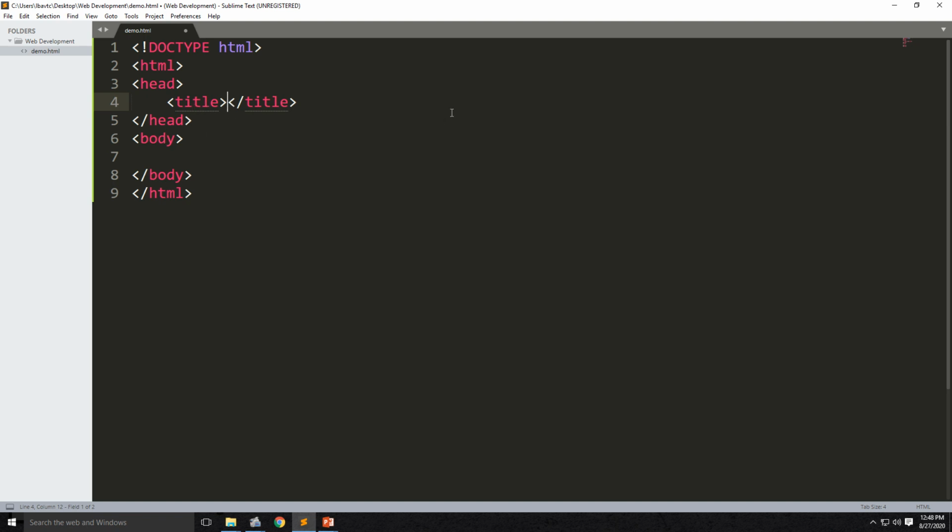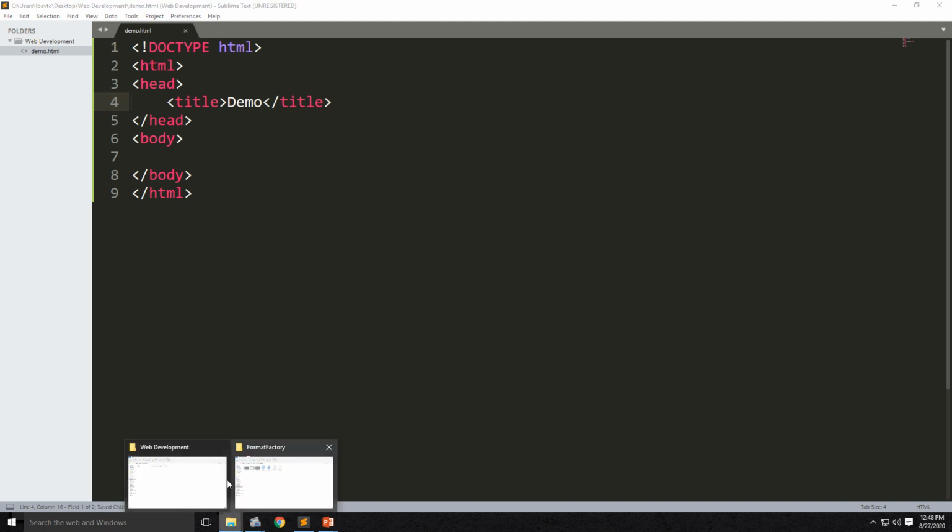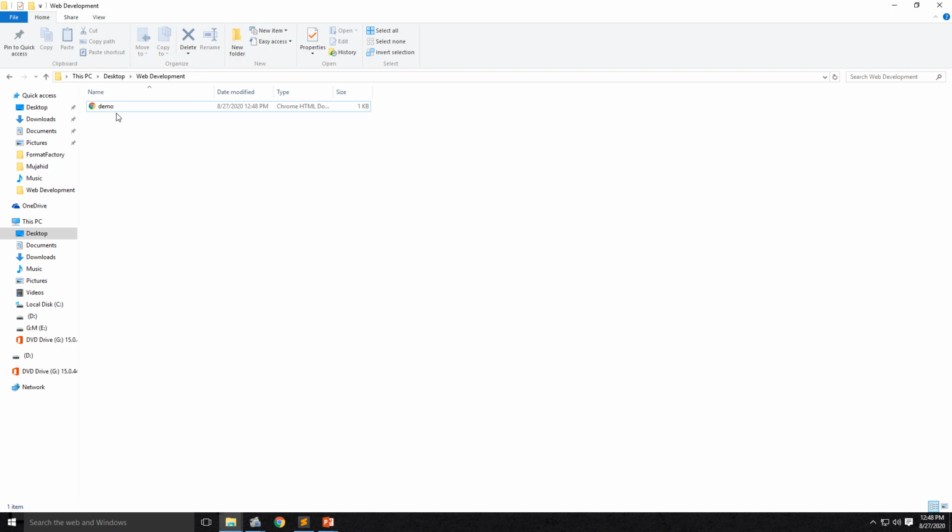In the title you can add, for example, demo, the name of our file. So save it, and then open this file by double clicking on it. On the screen you can see the file name is demo.